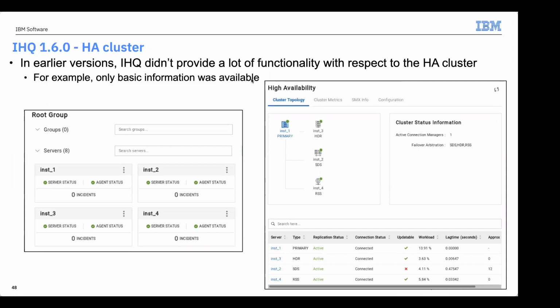As far as the IHQ utility and the HA cluster is concerned, there was very minimal information about the HA cluster within the instance. For example, this is a view of a 1.5 IHQ. I have 4 instances up and running, as you can see on the left-hand side, but you would never know that they are in an HA cluster. The only way you did know is if you actually went to that sub-menu and clicked on the cluster topology, and then and only then would you know that these instances were in some sort of an HA environment.